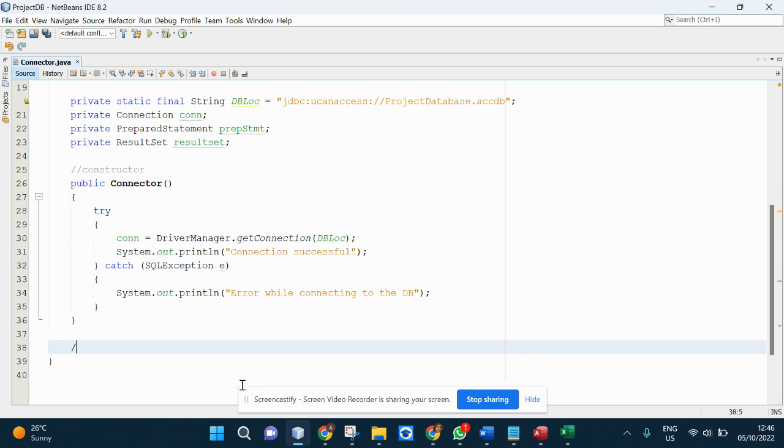Method number two is to now run SQL queries in Microsoft Access and get the result, right? So mostly run the select queries and obtain the result.